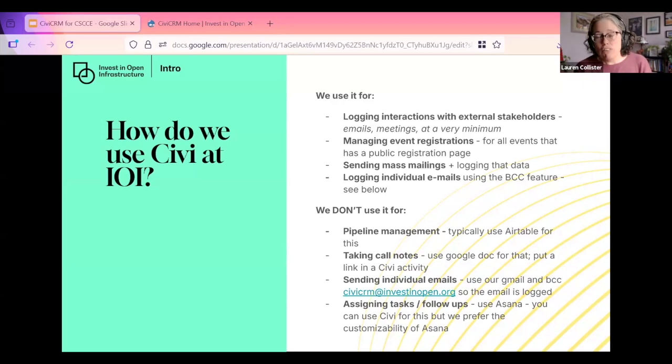We don't use it to send individual emails because it's just a big hassle. It's much easier to just use your Gmail to do that. We also don't use it for assigning tasks and follow-ups, even though it does have that capability. I think you might have a little bit of that in your talk later, but we prefer using Asana for that, just organizational preference.